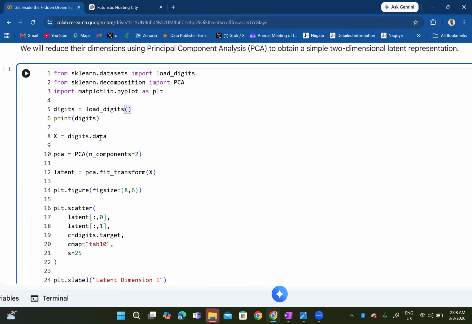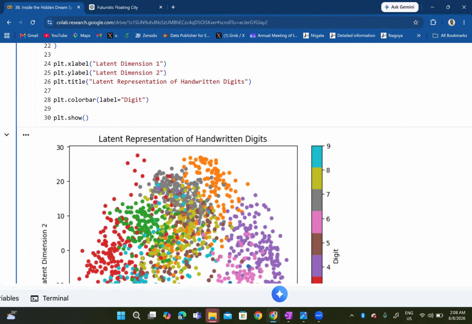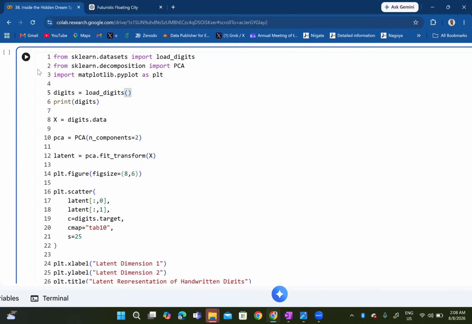So X now takes the digits data, and PCA, principal component analysis, breaks it all down. It is transformed into latent space, and then you have the visualization of the latent space here. That's what you're going to see on the graph. So the whole thing is totally different from what you see here. But let me just run this to see what happens.